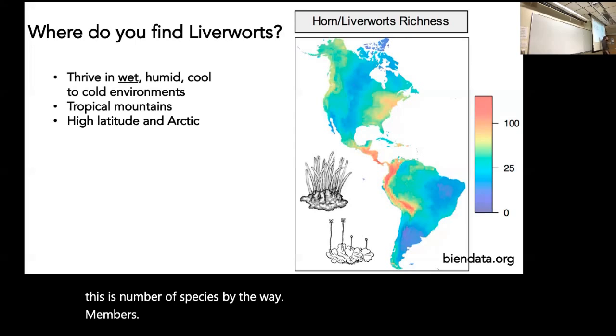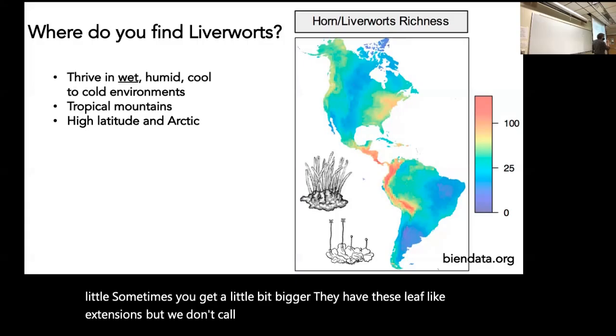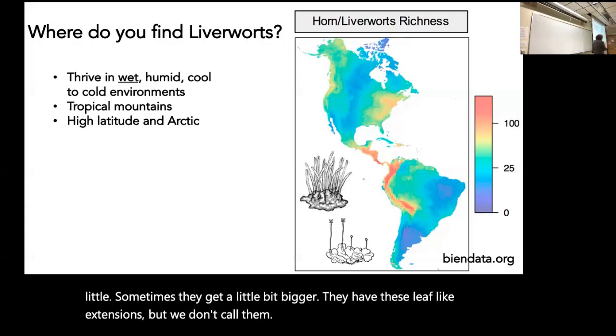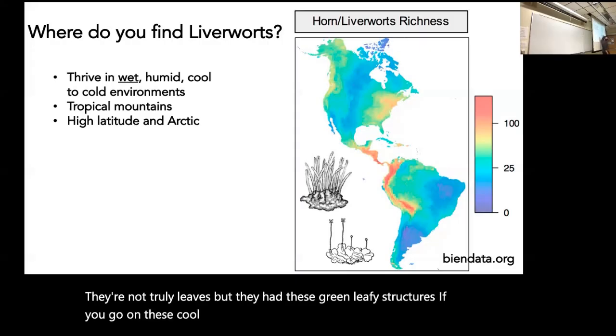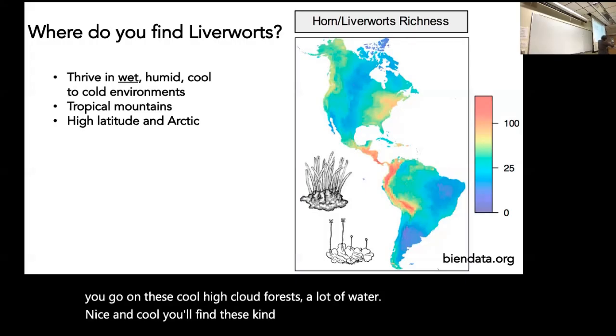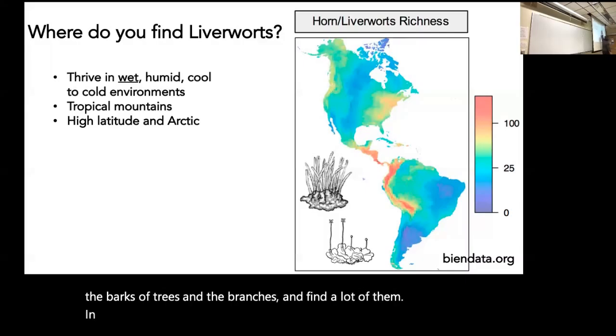Oh my gosh, these guys are really cool. They're kind of like green and slimy, and just little. Sometimes they get a little bit bigger. They have these leaf-like extensions. Don't call them leaves. They're not true leaves, but they have these leafy structures. They go to these cool, high cloud forests, a lot of water. Nice and cool. You find these around the forest floor, up on the barks of trees, in the branches. Find a lot of them. In the Northeast, Pacific Northwest, wet areas, you tend to find liverworts.